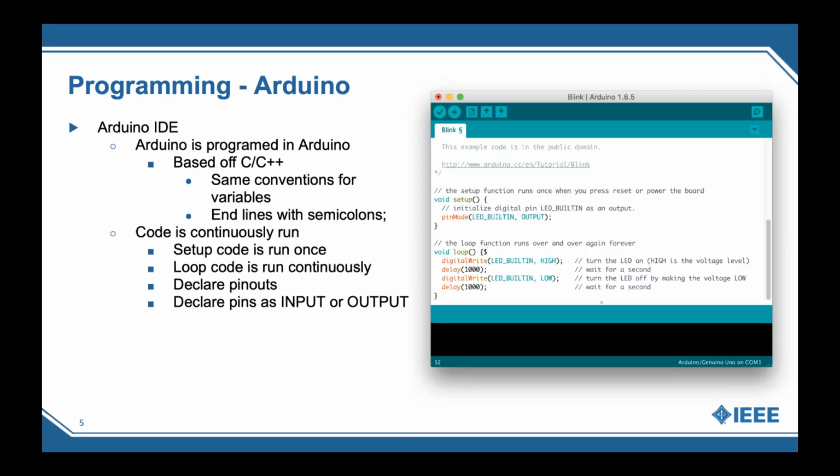Then we have delay of 1,000, which is in milliseconds. So 1,000 milliseconds is just one regular second. Then you run the code of built-in LED low. So now we're outputting low to the built-in LED, which is just going to turn off your LED. Then once again, we wait 1 second. And because it's a loop, it's just going to go right back to the beginning. So it's just going to be blinking on and off, on and off.